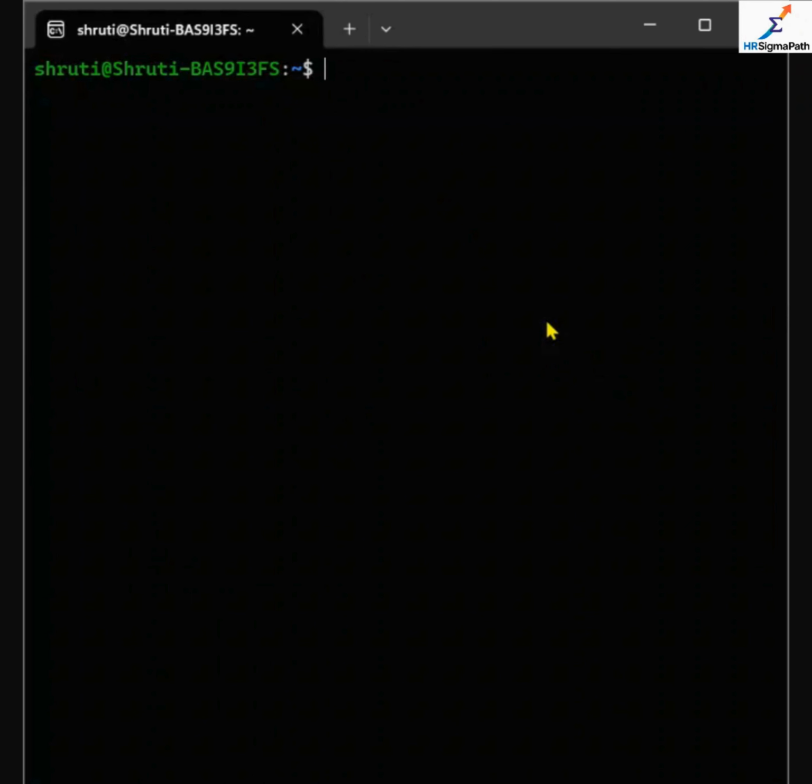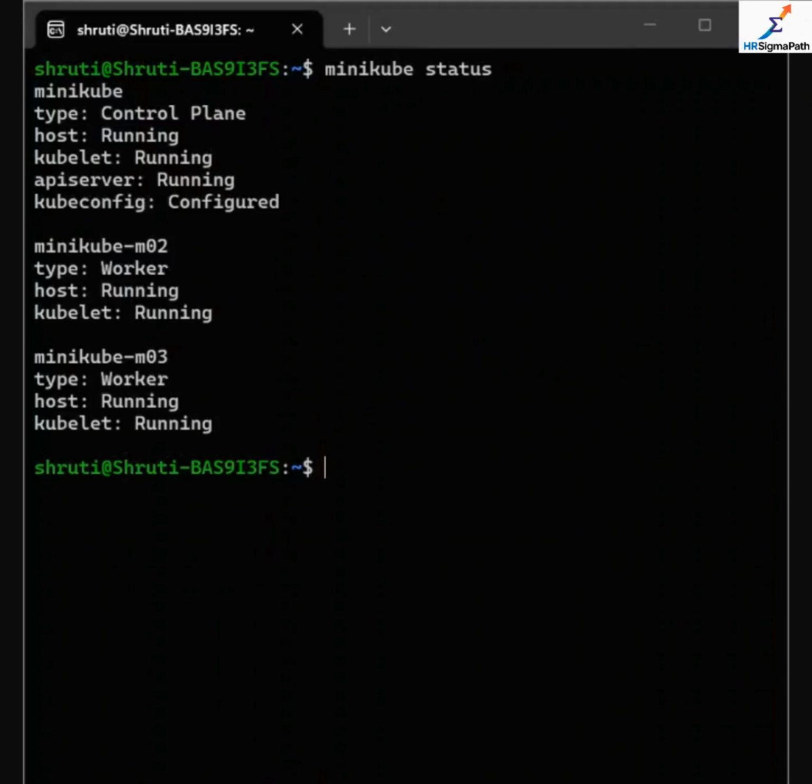Before doing anything, we have to start the cluster. But here I need to check whether it is in a working stage or not. So we'll check with this command. Yeah, everything is running and is configured here. Okay, so now what we will do.